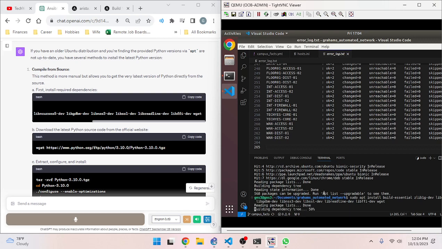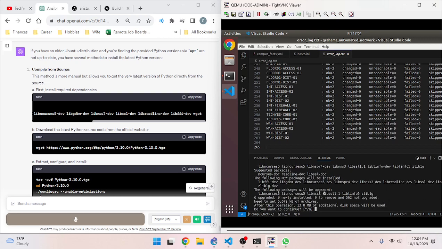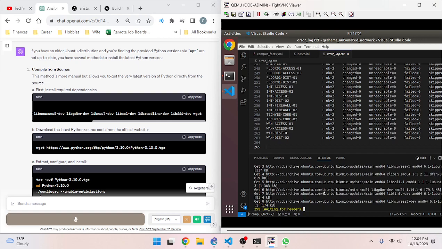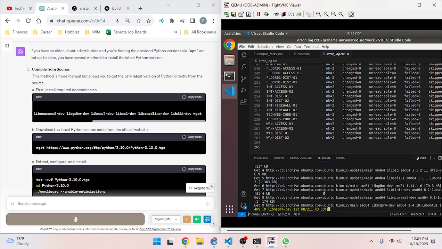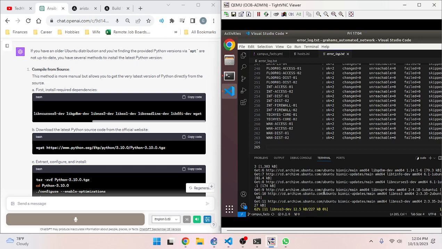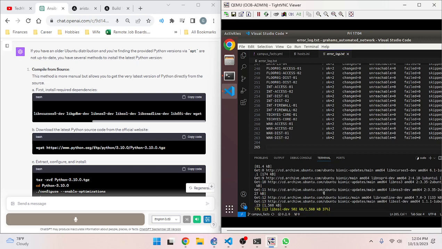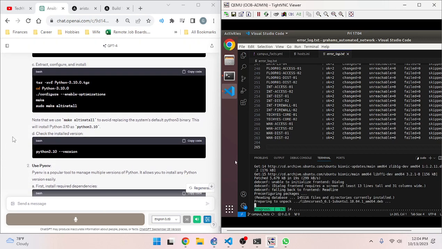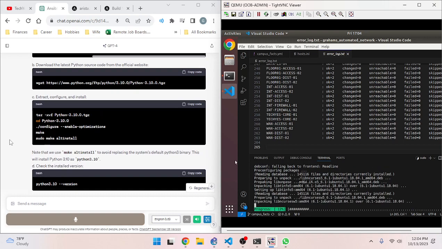Both methods will get you the latest Python version. The first method is more direct and installs Python system-wide, while the second method is more flexible, allowing you to manage multiple versions, but it's locally installed for your user. Choose the method that best fits your needs. All right, I'm gonna do it system-wide. Yeah, we'll use Python 3.10.